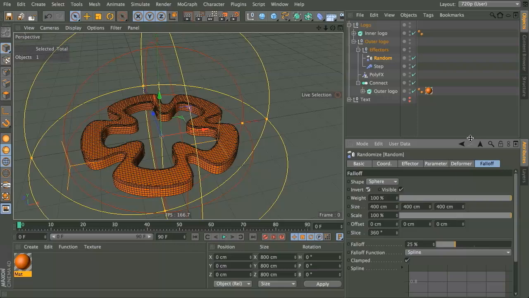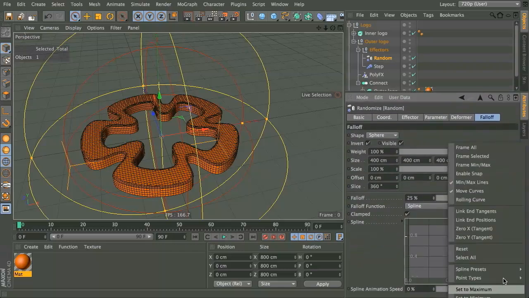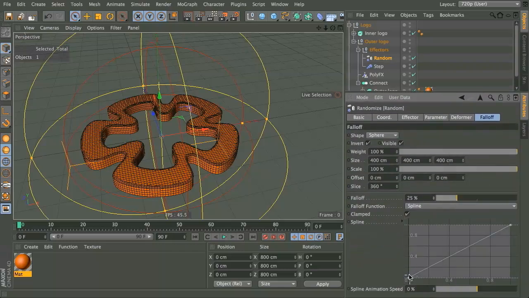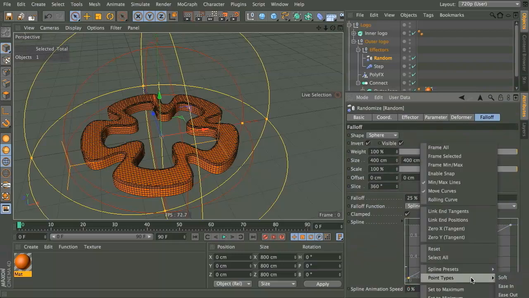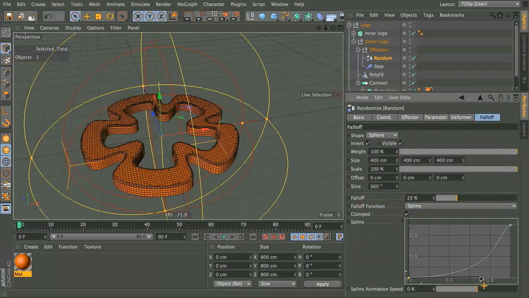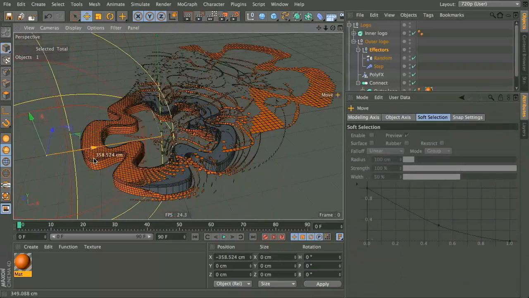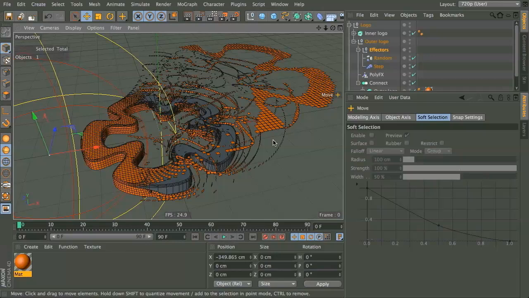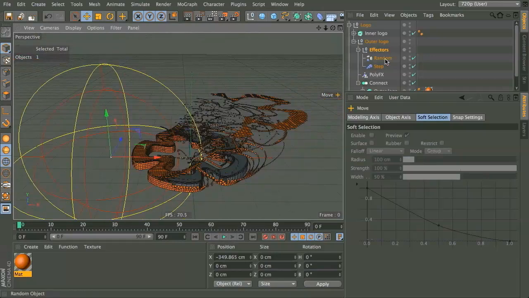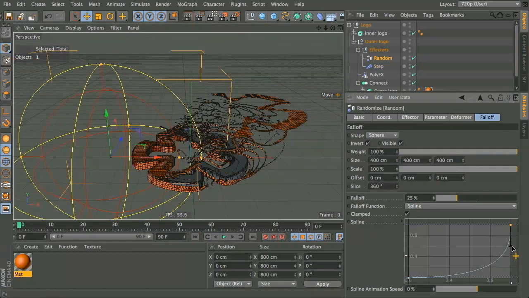Invert it and set this to linear, set point type to soft, and let's just tweak this a little bit. So if we move this effector out, this is what we get. And what I want to achieve with the random effector is just some movement on these polygons when the step effector is out of range.